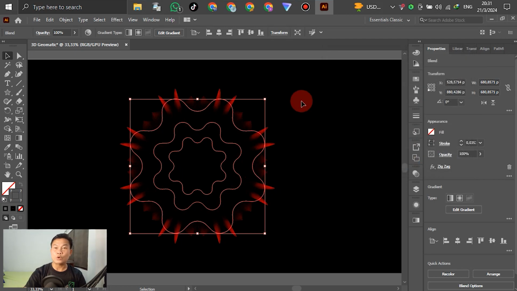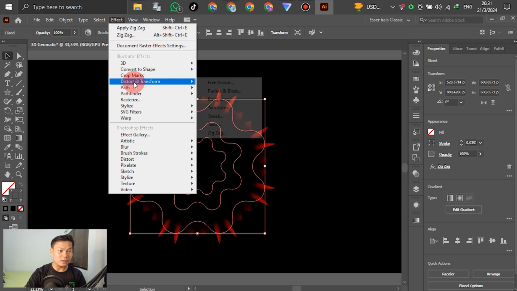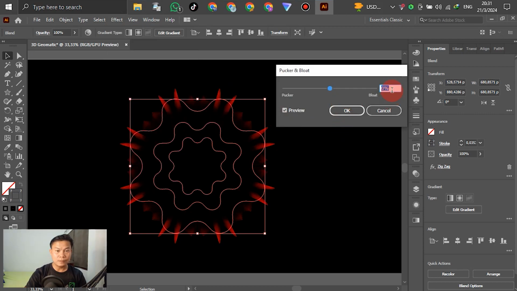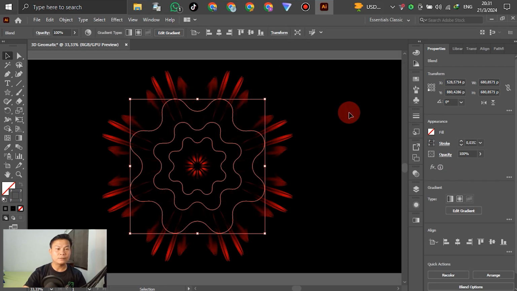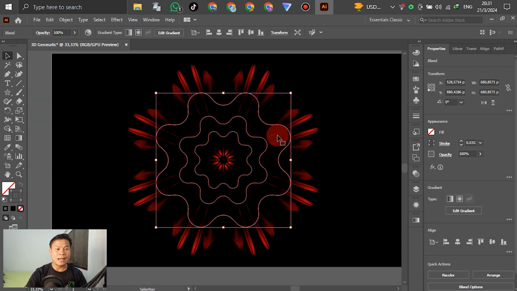Next, go to Effect again, and in this case go to Distort and go to Pucker and Bloat. This is 50, 90, 80, no problem. You can select all. Nice.